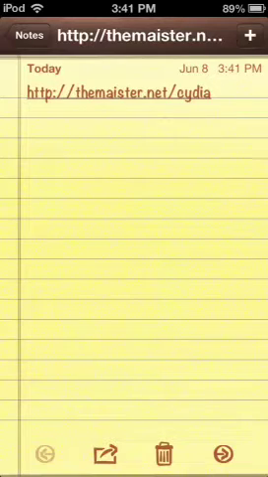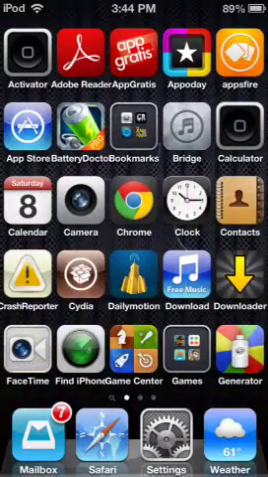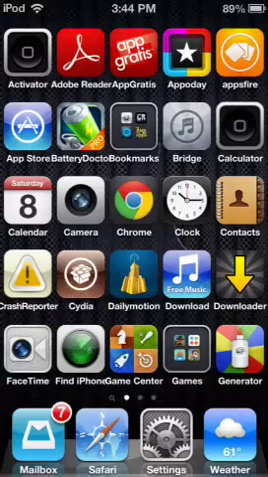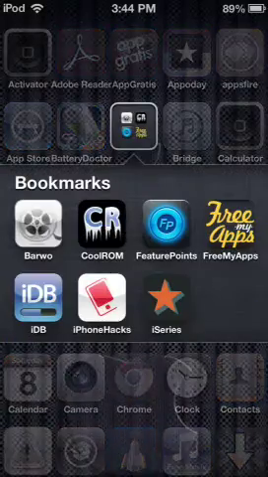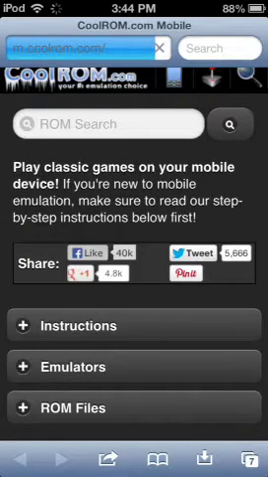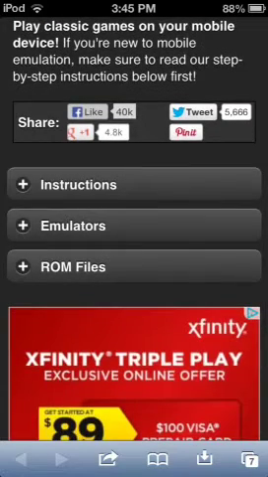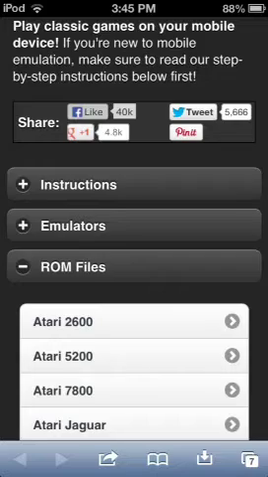Alright, so after you get that, what you want to do is go to a website called coolrom.com. You saw I added it to the home screen because I'm on here a lot getting ROMs and stuff. Like I said, in this tutorial, I'm going to talk about Game Boy games. In a future video, I will be talking about how to play PlayStation games. So watch for that.